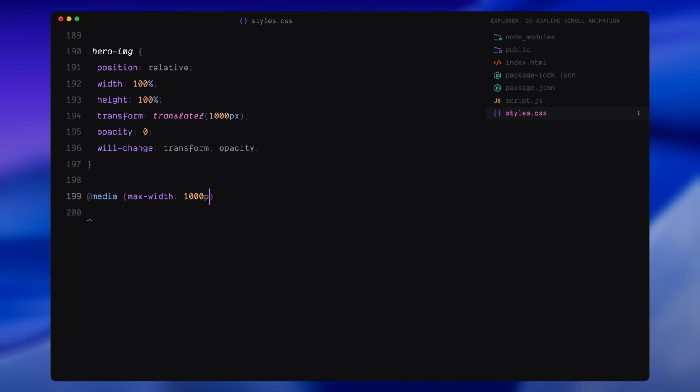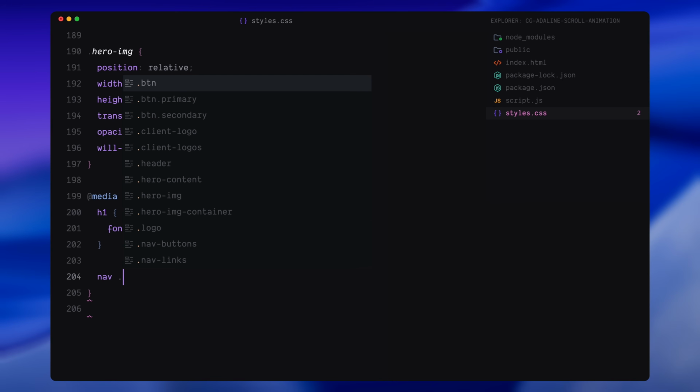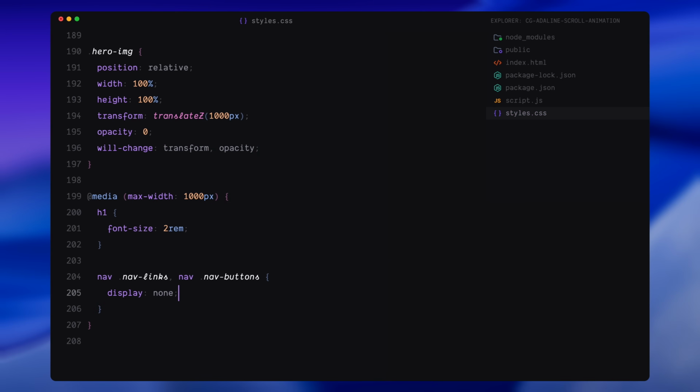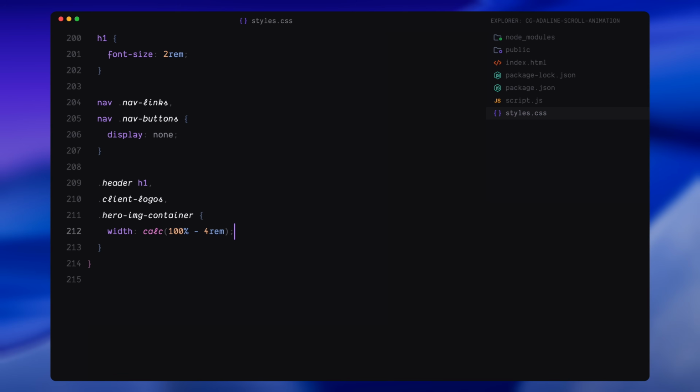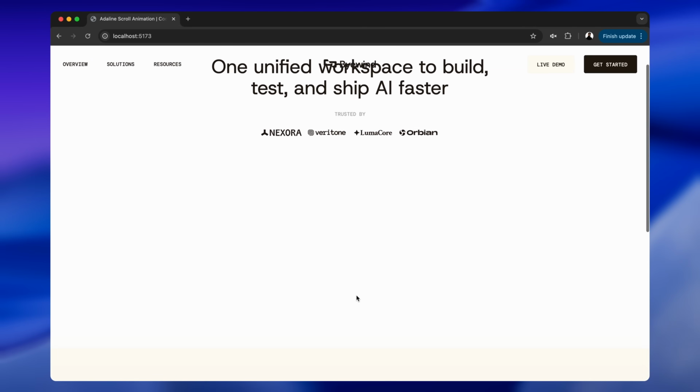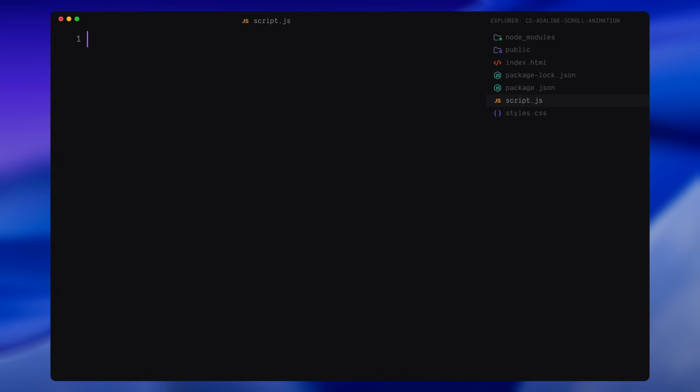Lastly, I'll add a media query to handle smaller screens. In this case, I'll reduce the heading size, add the nav links and buttons, and make sure the key layout elements like the text and logos scale down to fit mobile. And that wraps up the CSS. Next, we'll move on to the JavaScript and start bringing everything to life.